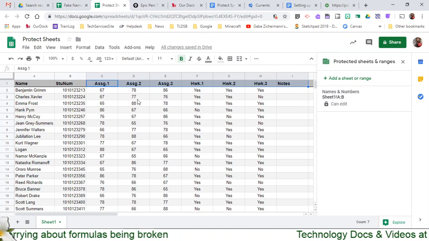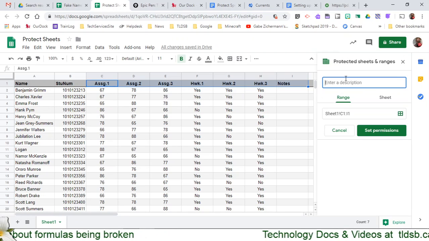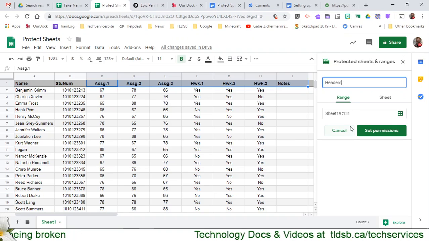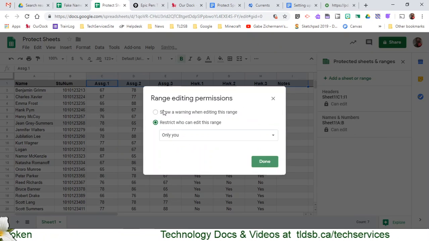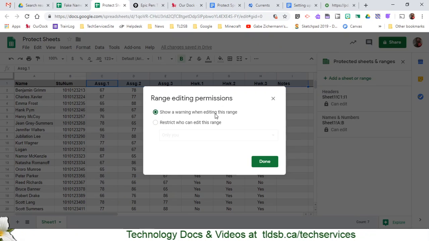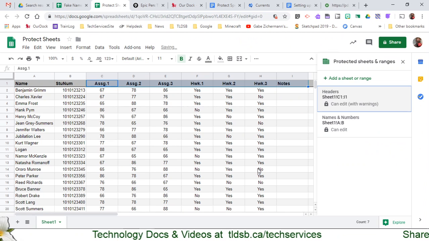I'm not going to know what these numbers are for. So I'm going to highlight those cells. I'm going to add, and here I'm just going to call it headers. I don't need to include A and B, of course, because they're already protected. I'll go ahead and just leave it like that. And when I set the permissions, one of the other options I have here, instead of completely restricting people, maybe I just want to show a warning when editing this range. So if I do that, it saves that kind of setting.